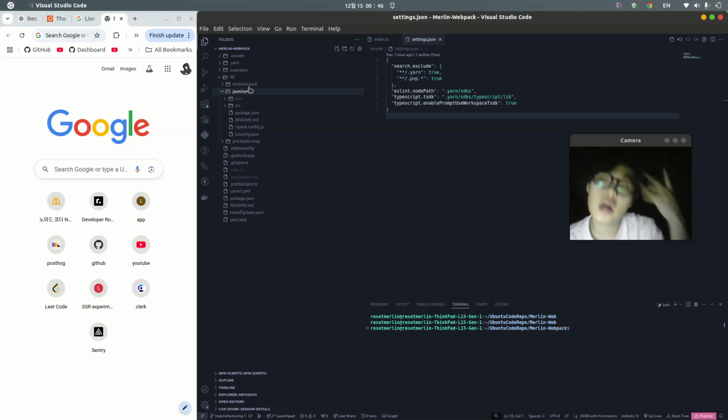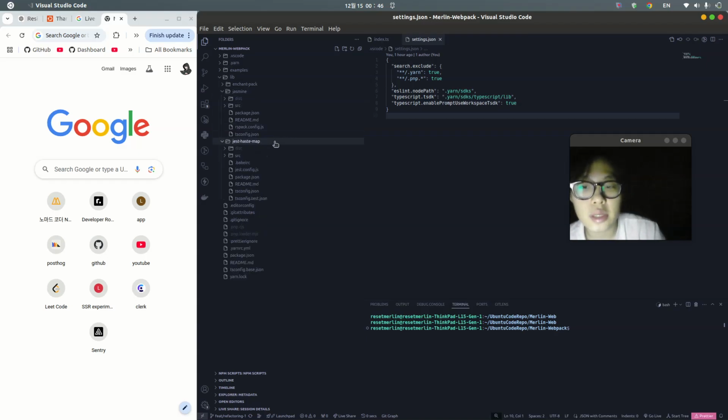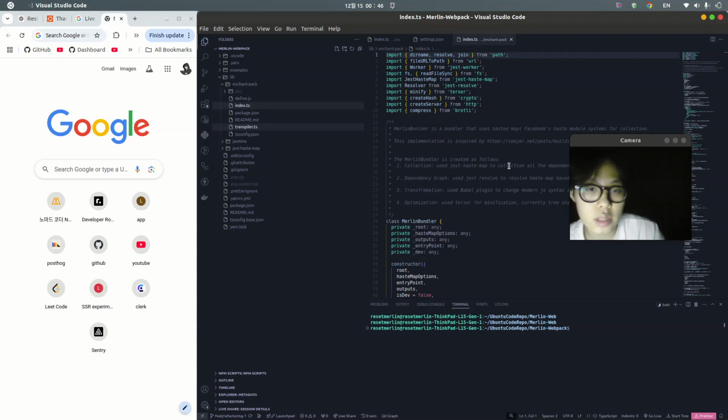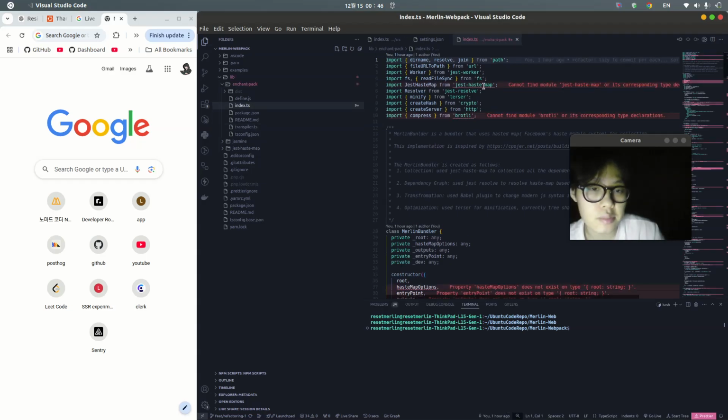What I'm trying to do is revise the just HasteMap package into my own, and next I'm gonna implement my Webpack, which is my bundler, which is Enchant Pack. I'm just gonna revise this into my own.